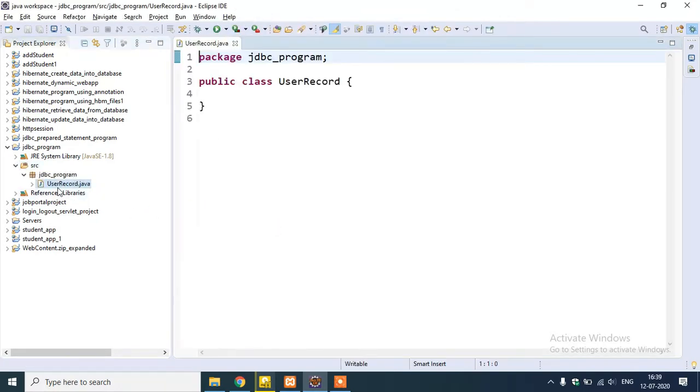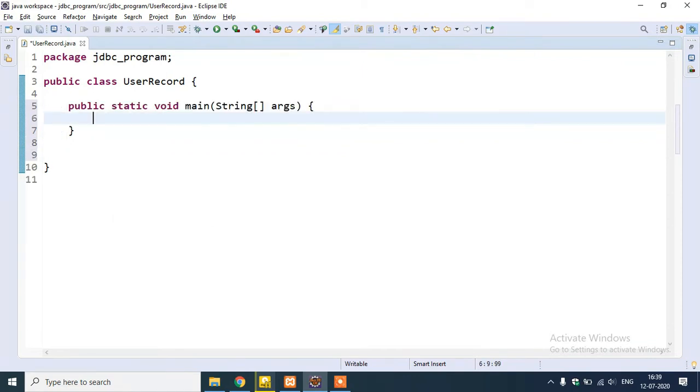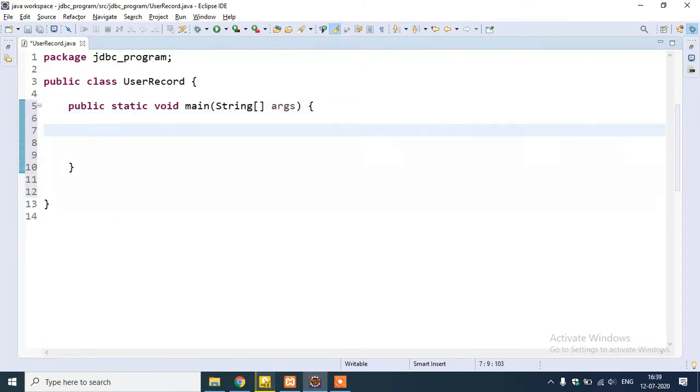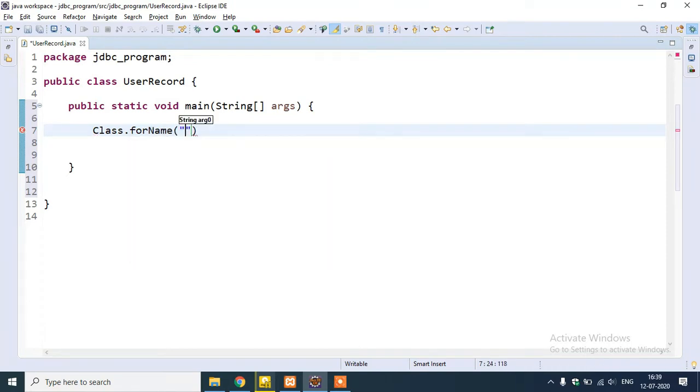Now see, with the name user record, the Java class is created. Let's start with the main method. As the first step, to import the driver class, write Class.forName and give the package name com.mysql.jdbc.Driver and terminate with a semicolon. And you will get a compile time exception, so surround with a try and catch block.